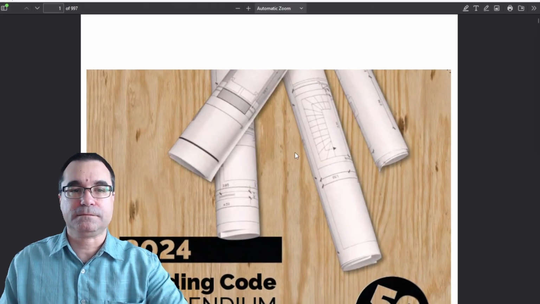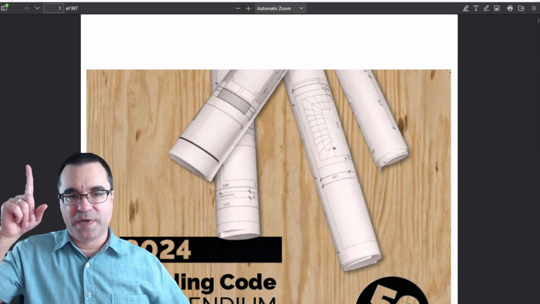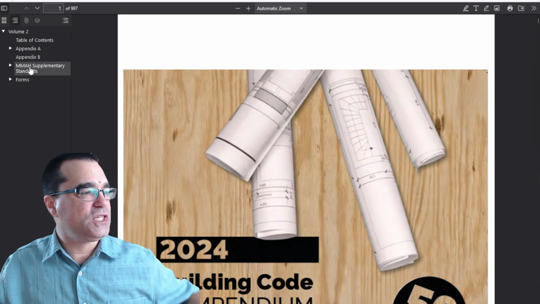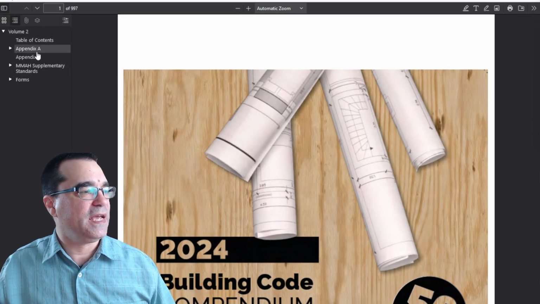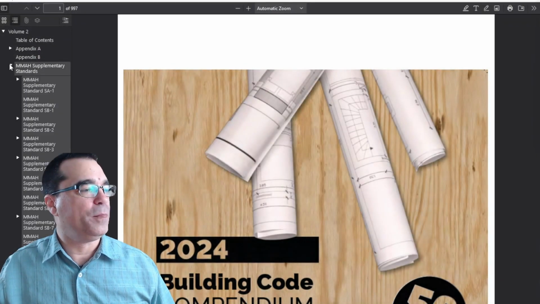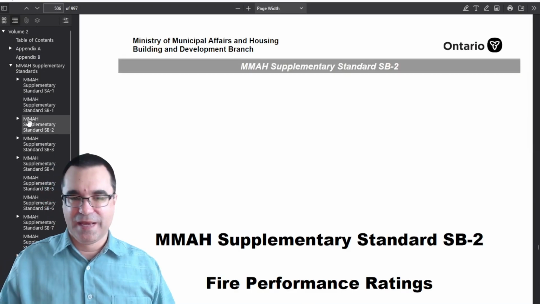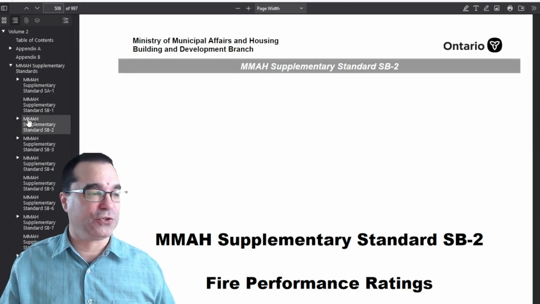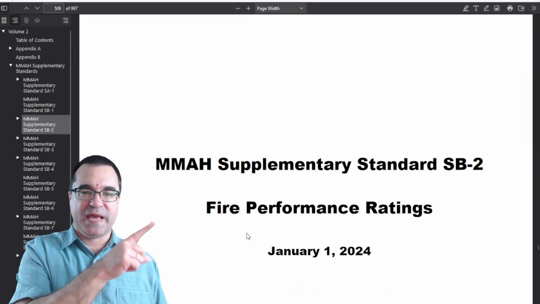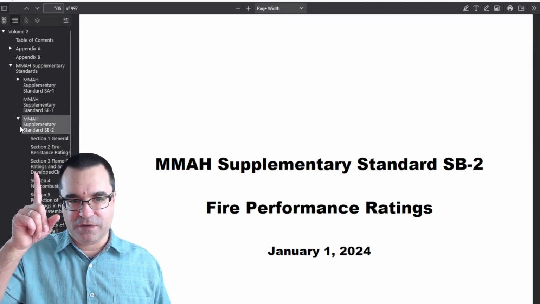Okay, all right. So volume 2, and I'm just going to open up above me the table of contents right here. And you see right here, table of contents, Appendix A, Appendix B, and then the supplementary standards right here. I'm going to open that up and bring up supplementary standard SB2. The nice thing about the digital copy of the Ontario Building Code is you can just click on that space, right? And right here is SB2.